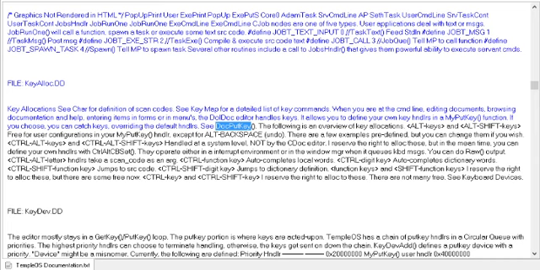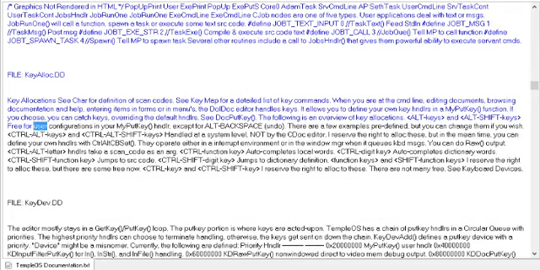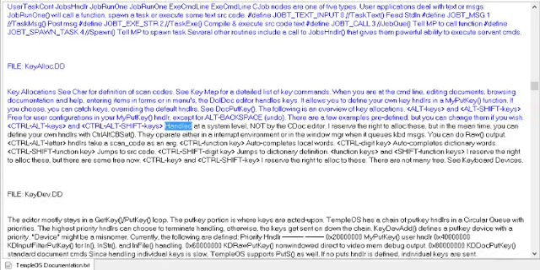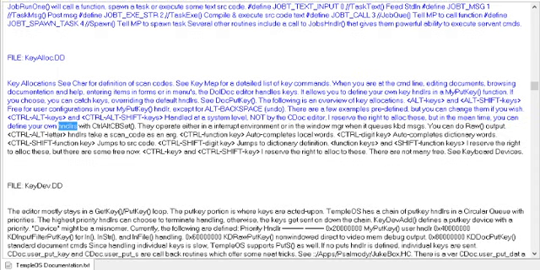See DocPutKey. The following is an overview of key allocations and free for user configurations in your myPutKey HNDLR, except for Alt_undo. There are a few examples predefined, but you can change them if you wish. And handled at a system level, not by the CDoc editor. I reserve the right to alloc these, but in the meantime, you can define your own HNDLRS with TrelawSpset. They operate either in an interrupt environment or in the window MGR when it queues KVD MSGS.